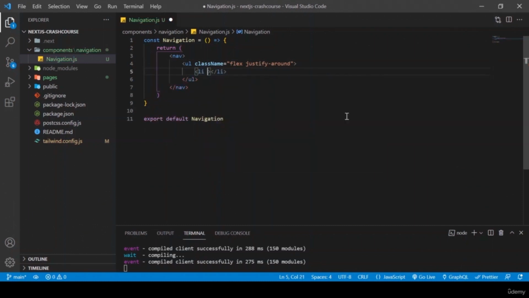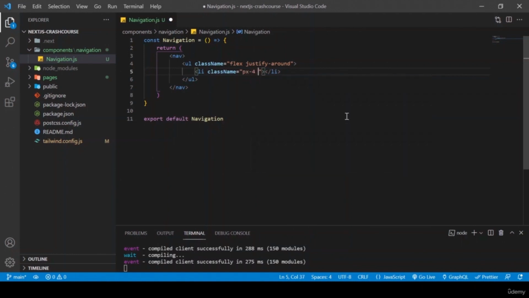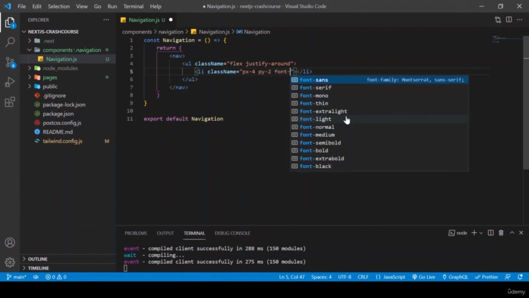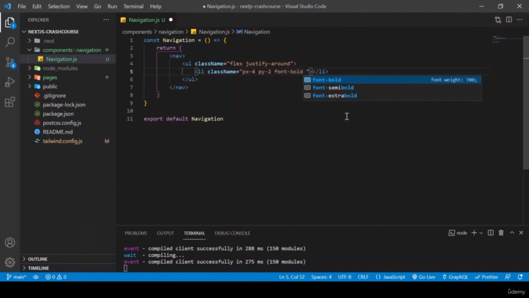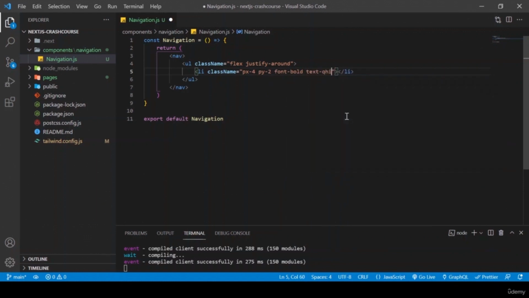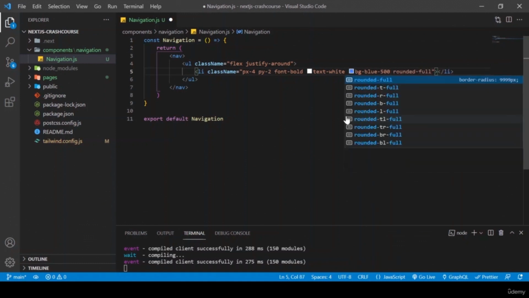So we are going to give the li a class name of px-4 to give it some padding on the horizontal axis, and we are going to also give it a py-2 to give it padding on the vertical axis. So we are going to say font-bold to make the text bold, and we're also going to give it a text-white, that is to give it a text color of white. So the li, the background is also going to be blue, so we're going to use bg-blue-700, and we are going to give it rounded-full, that is to give it a pill look.